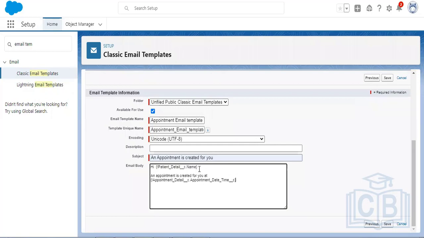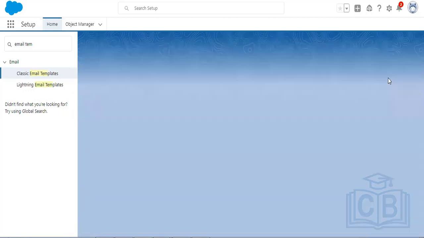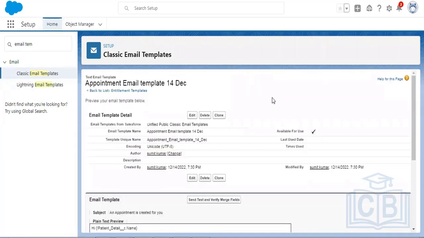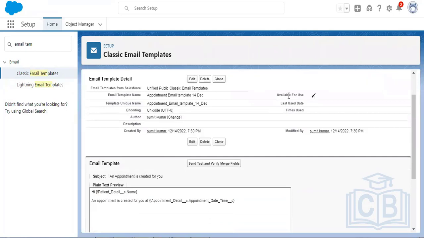So what this small thing will do, it will append on the runtime. Like say I am creating on the runtime, it will fetch the values and it will append here. So that is how it will work. And click on save. So my template is ready.